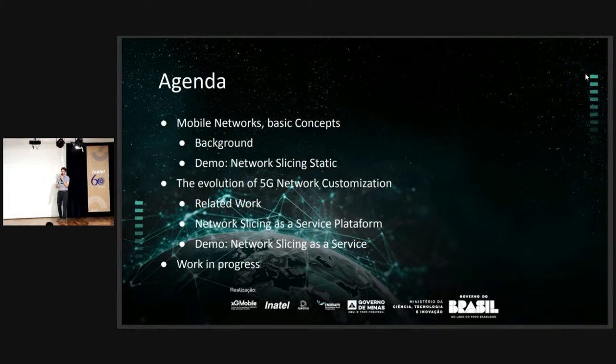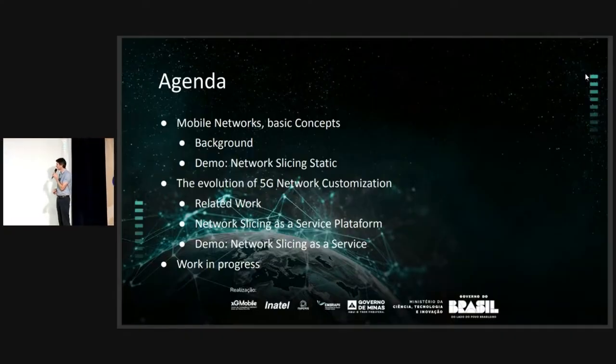I present a brief state of the art of network slicing, and we present our platform, named NASP, Network Slices as a Service Platform. Gustavo presents the second demo, considering slices as a service. And finally, we show the work in progress.